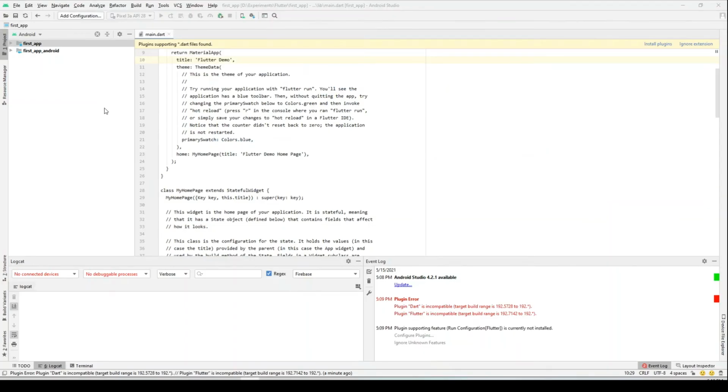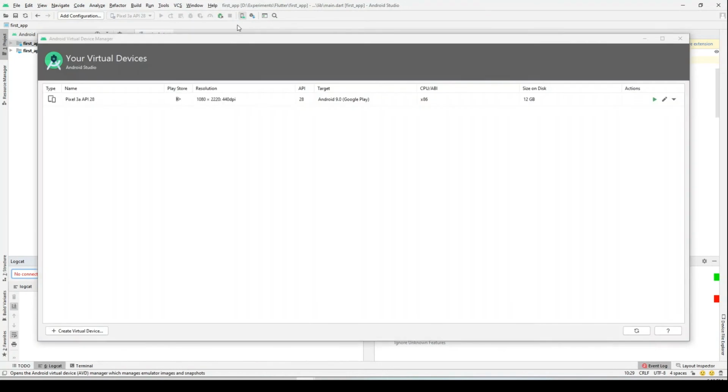So now I have Android Studio launched. I'm not going to use Android Studio for development purposes. I'm going to use Visual Studio. But what is important to configure here is that you need to set up your AVD device, which means an emulator device, to be able to test your code on Flutter.